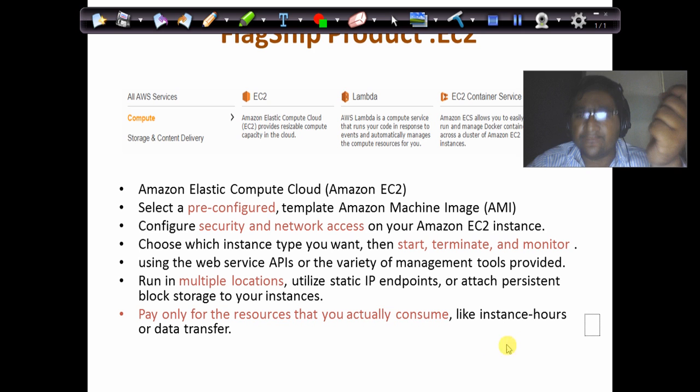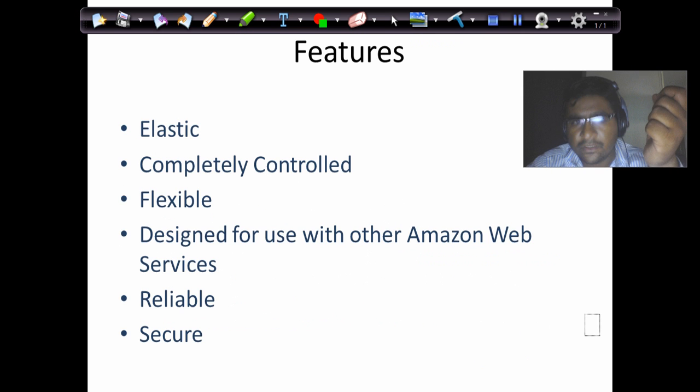It's so flexible. These are the features which we just looked at: it's elastic, it's completely controlled. You can control the different features of it, right from its size, its monitoring, to its configurational capacity. It's flexible. You can increase, decrease the size. You can increase, decrease the computational power of it. It's completely decoupled from the other applications, loosely coupled with the things. You can always go and use other Amazon Web Services with it. You can couple it with different things. It's reliable and it's secure.